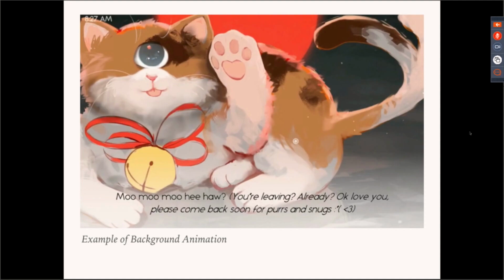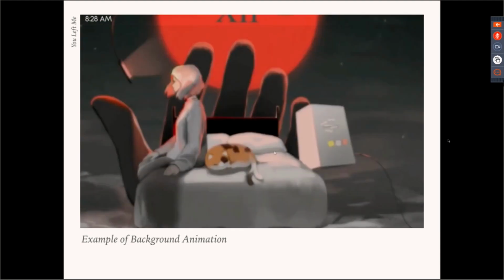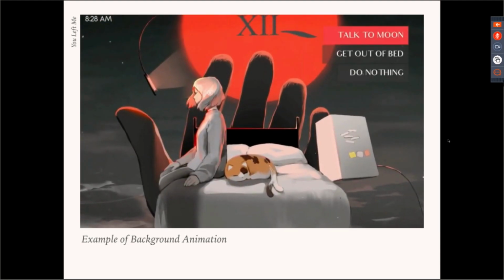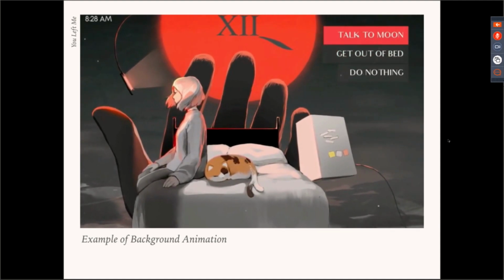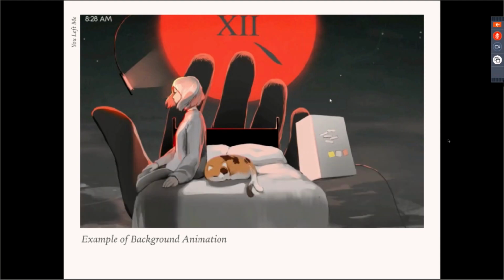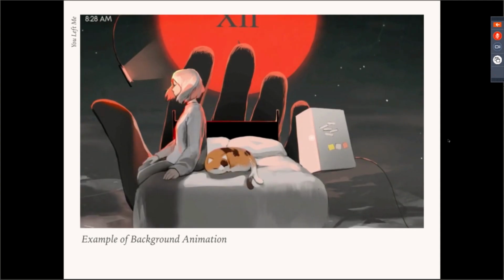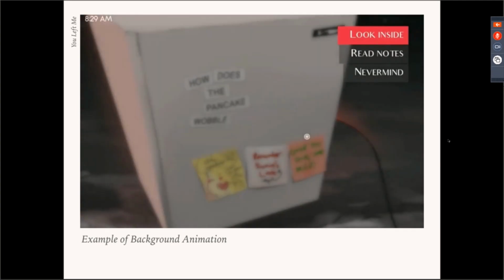So before I finish, here's an example of more background animation, and it's You Left Me by Angela Hay. It's a really beautiful looking game, and I think this was done in Unity, but we can see the snow falling, the clock ticking. We know how to do those effects now. And then when they click on the fridge, we've got this kind of blurred double vision effect.